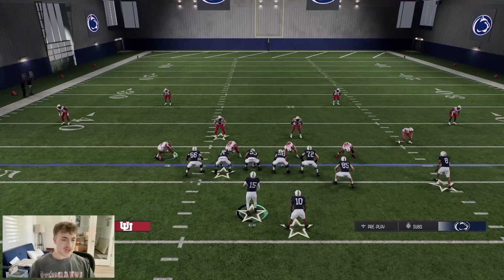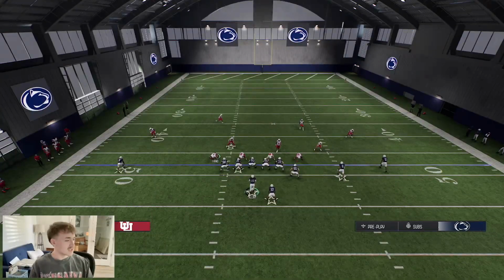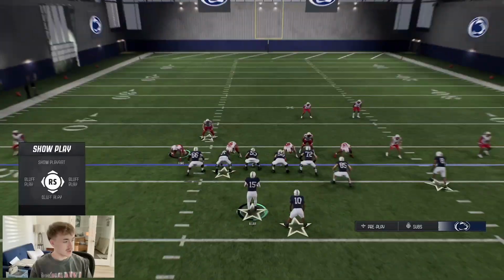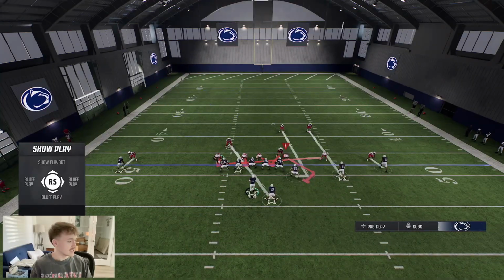Now, let's say, how do we stop this as a defensive player? What are you going to do? You're probably going to come out in cover 0. You're going to press. You're going to kind of pinch these guys. We're going to make this as uncomfortable as possible.